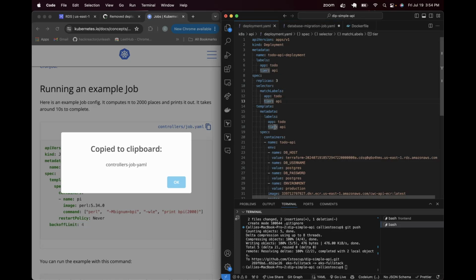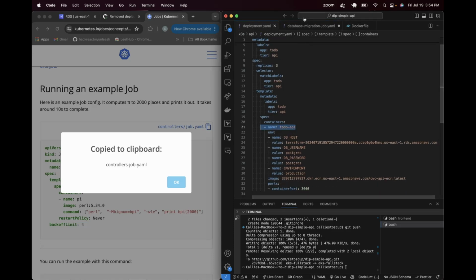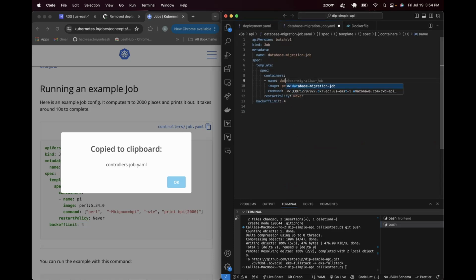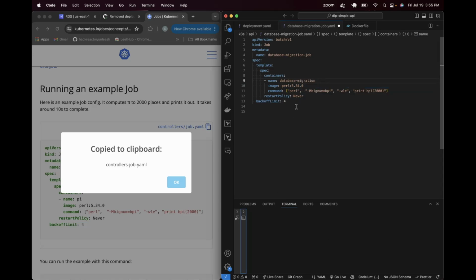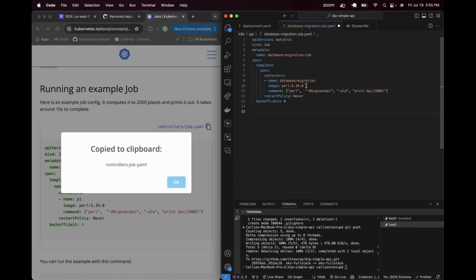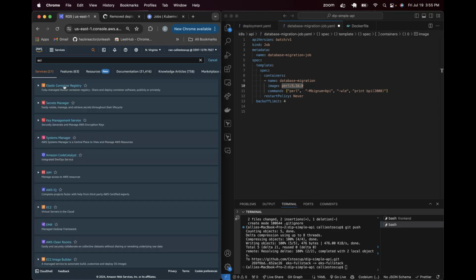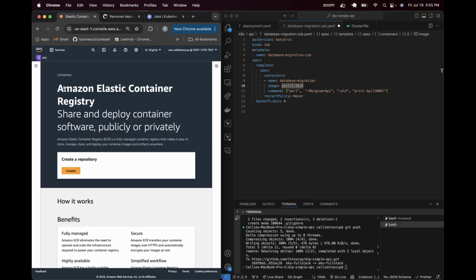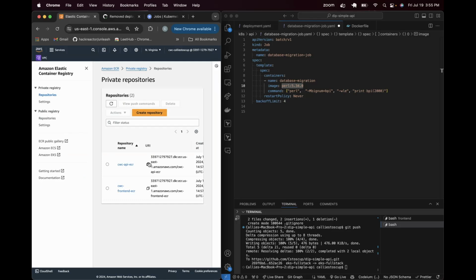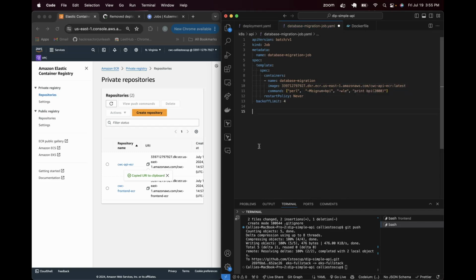In terms of container, I'm not going to do name. Let's go look at my deployment. Oh, I guess we did name it here. So we'll call this database migration. And then we will change the image. We'll go over and grab our ECR repository URI here, and then we'll add latest at the end.